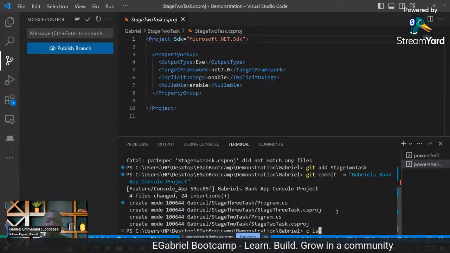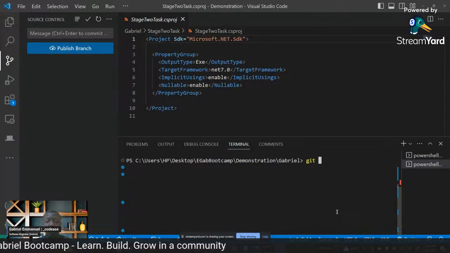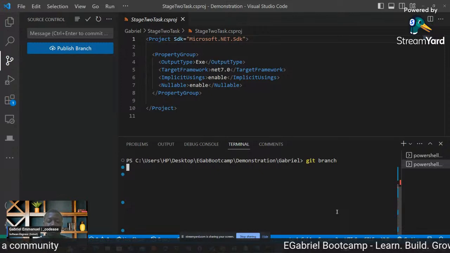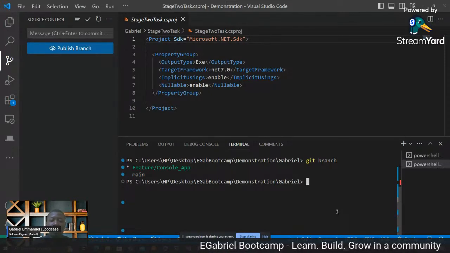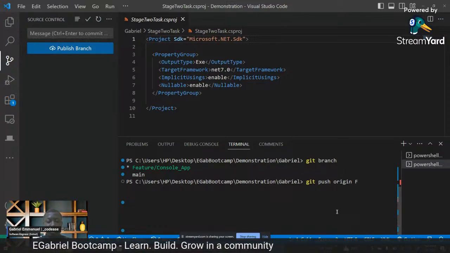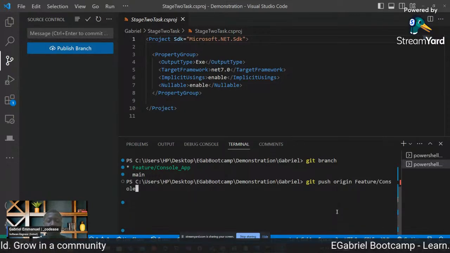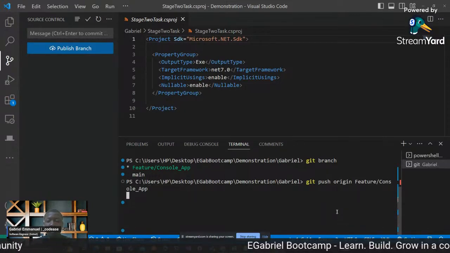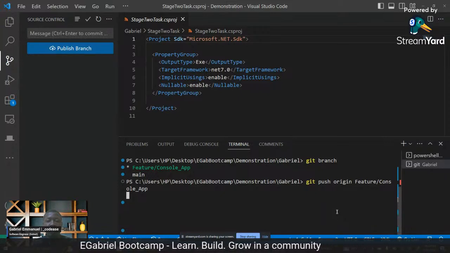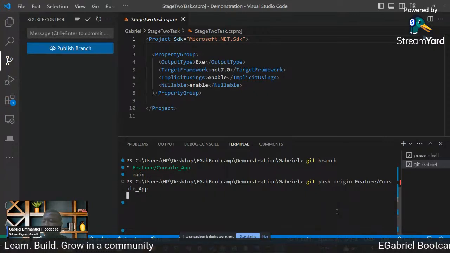Next thing I want to do is push to the remote server, right? So I'm gonna close this. To push to the remote server, because I am using a new branch, I have to get the name of the branch because I have to call that branch. So I'm gonna say git push origin feature/console_app, right? So that should push what I just did to the new branch on the remote repository, right?